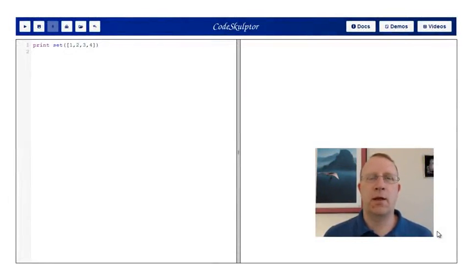So the first thing that can be confusing about sets is simply the notation. Consider here, this is the normal way that we create a set using the set function or constructor, spelled S-E-T. Okay, and so we run that, and we also see that the output displays the same notation.